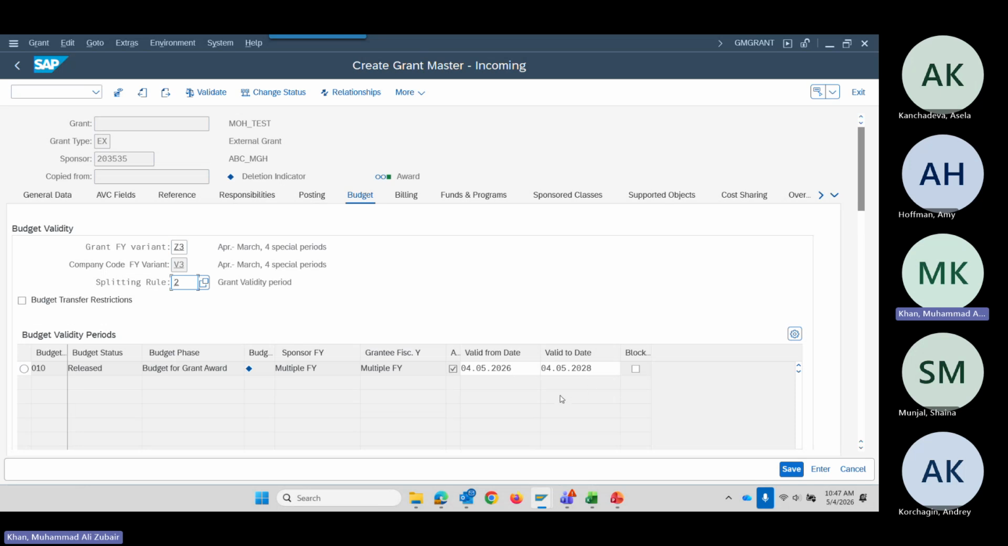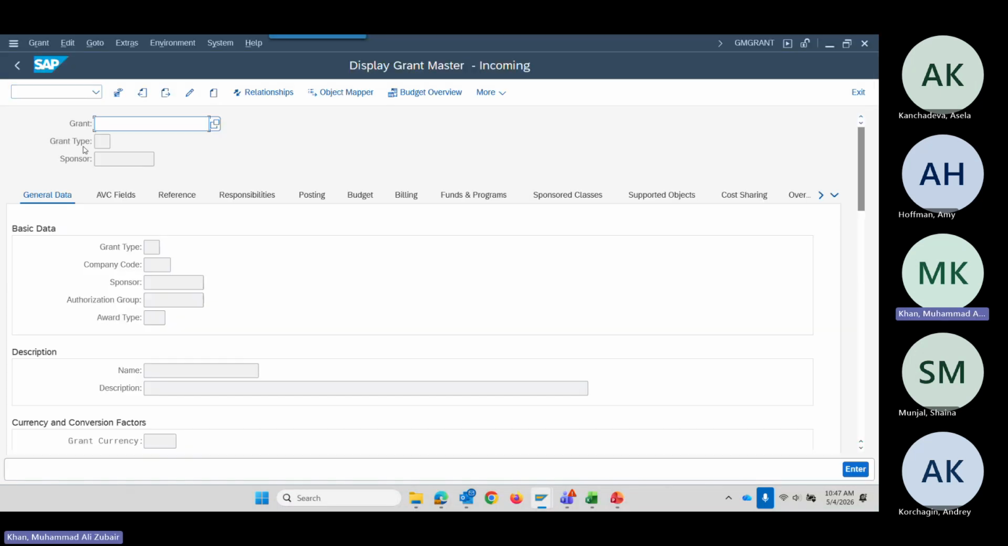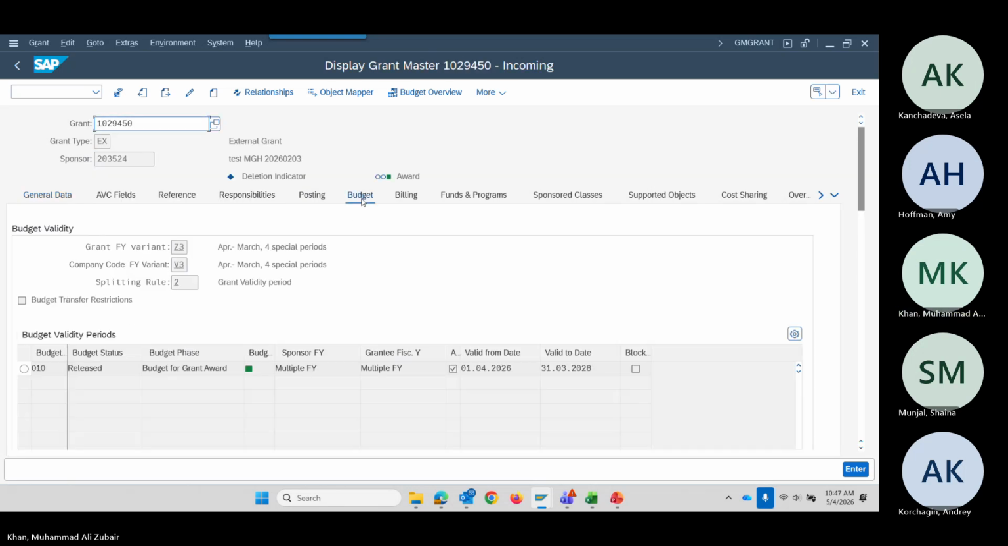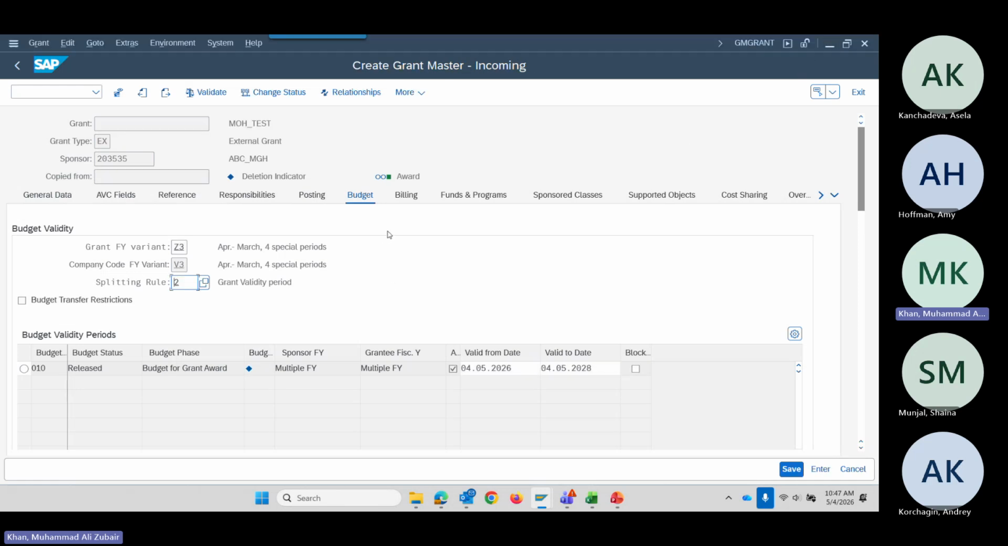So we have this. Just for the safe side, to check Z3, I believe it's Z3, but we open another GM grant. We are just opening any grant. This one. Yeah, it's Z3. Okay, so just for reference.